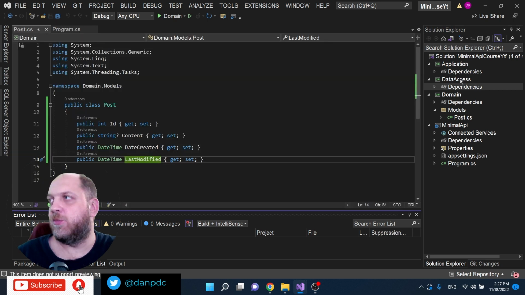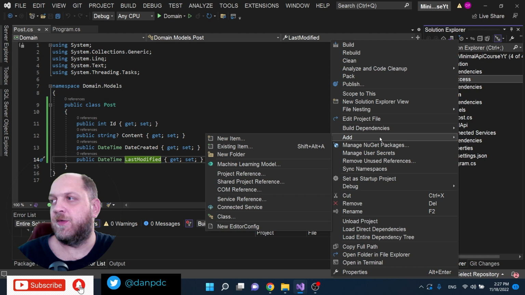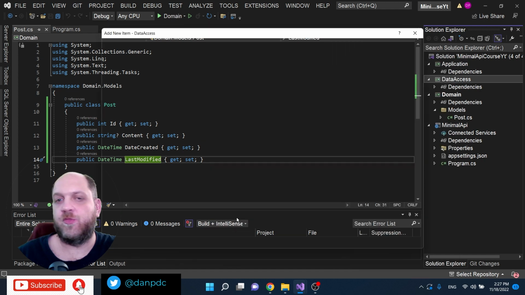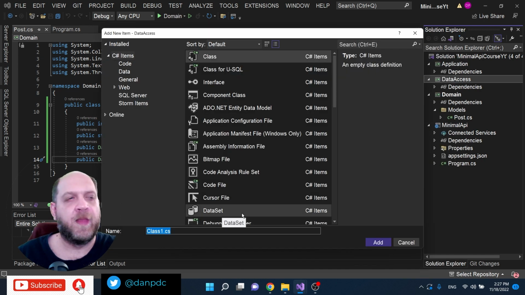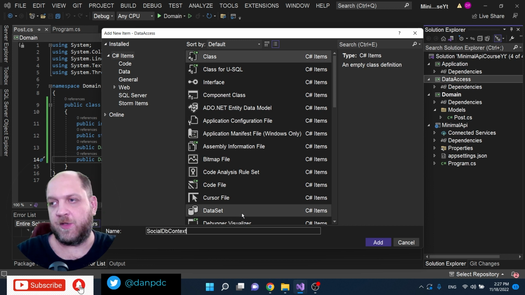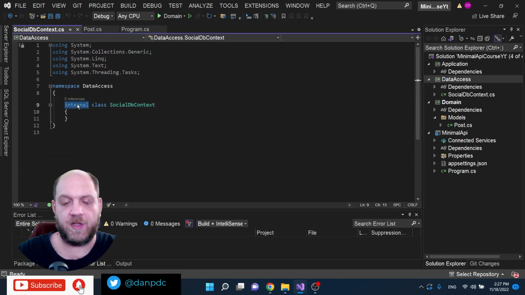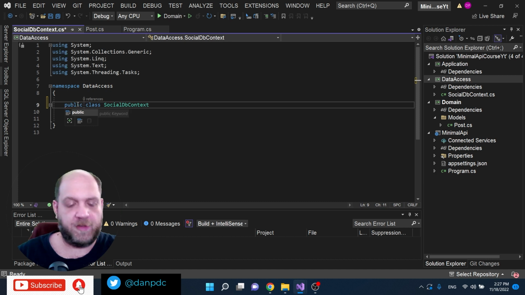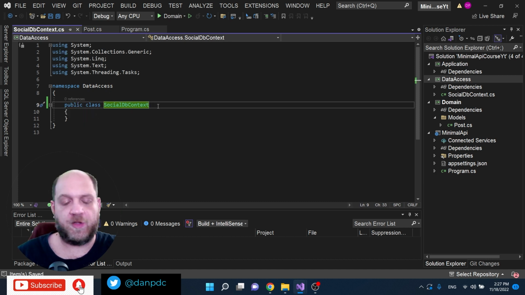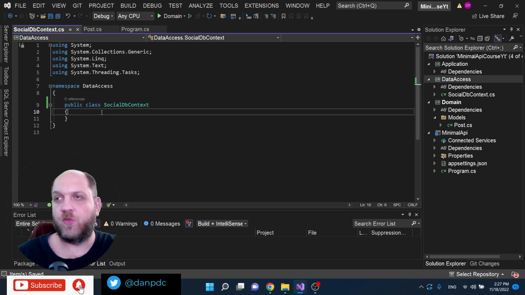So the first thing that we can create here in the data access layer is, of course, a class for our data context. And let's call this class SocialDbContext, because it will be a social media application. We also need to make this public, because we'll need to add the DbContext to the DI container. And this means that we have to access it from another layer. So we need it as public.